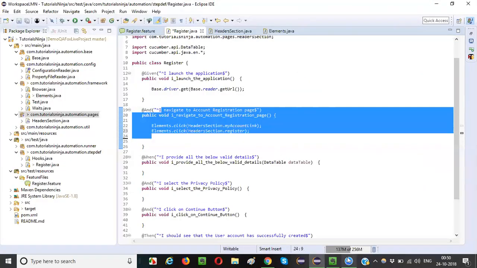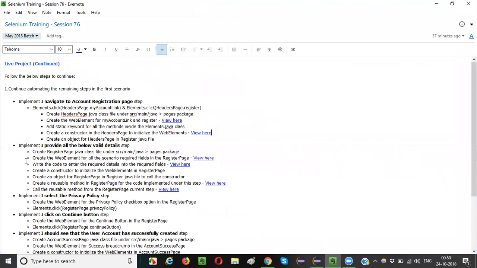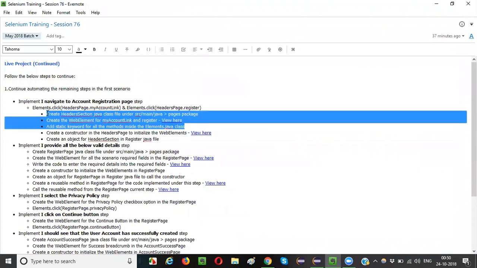So that's how we have to implement the next step, guys. Here I created the header section Java class instead of a page, under this package, and then any other place will use header section. I'm just changing from page to section. Fine, now we did all this stuff.